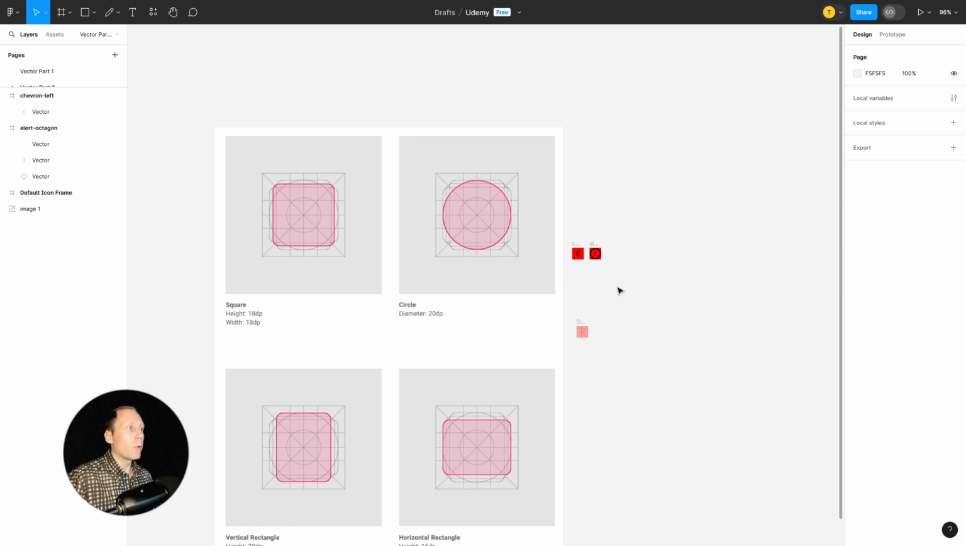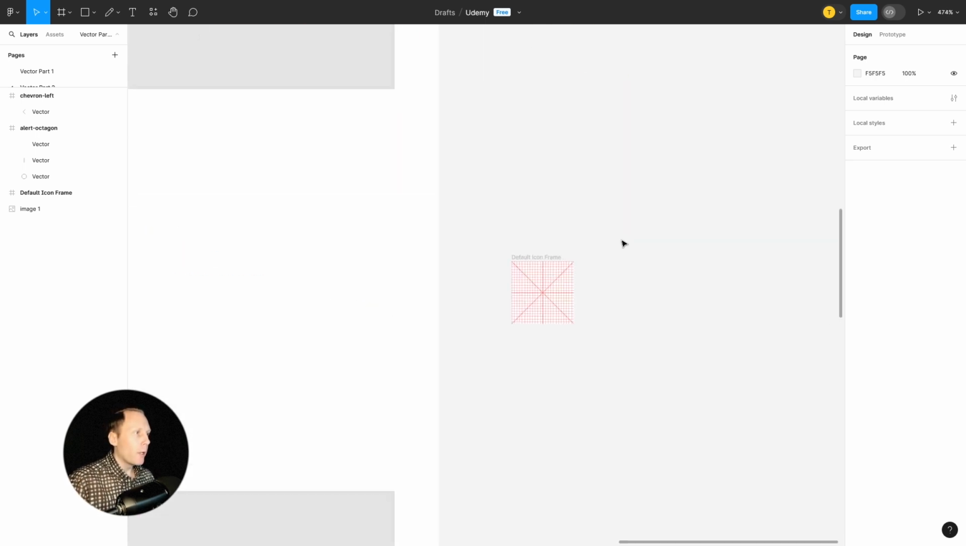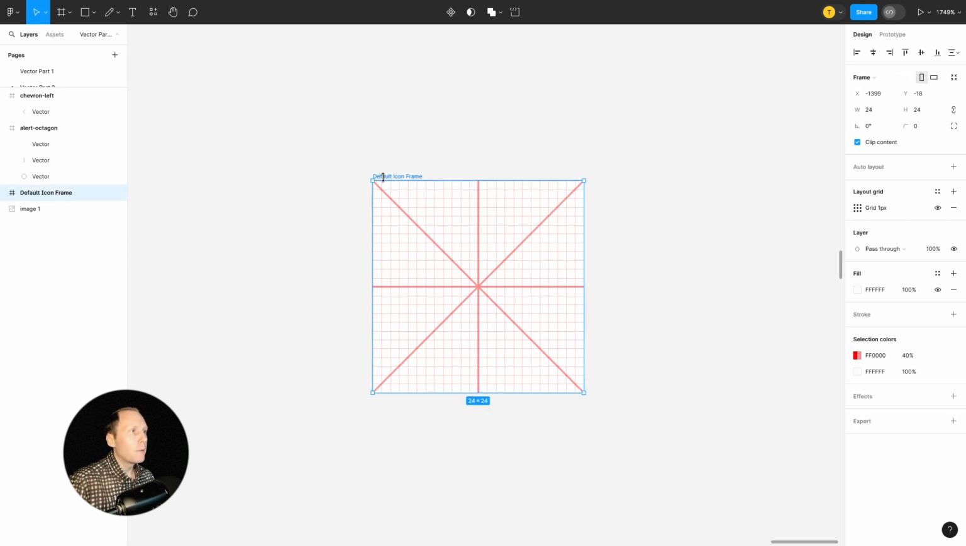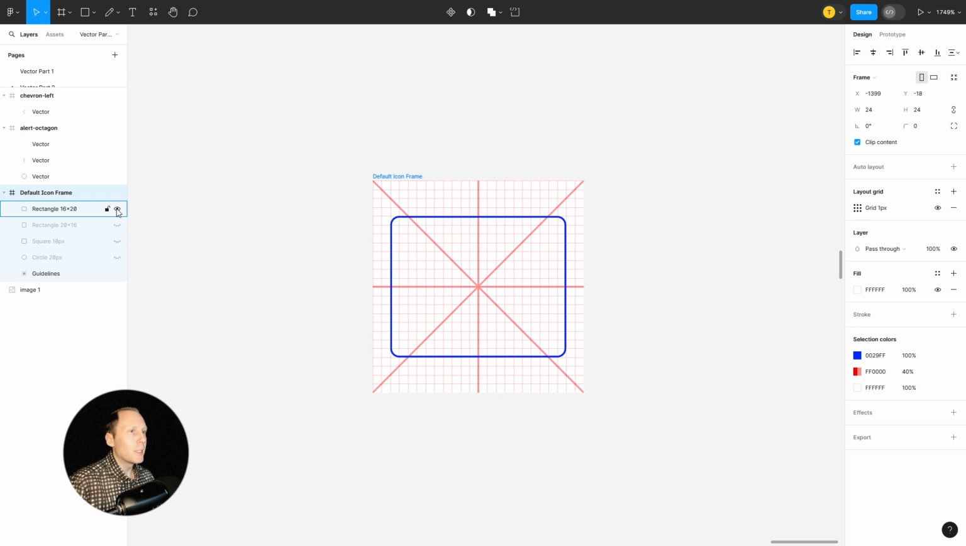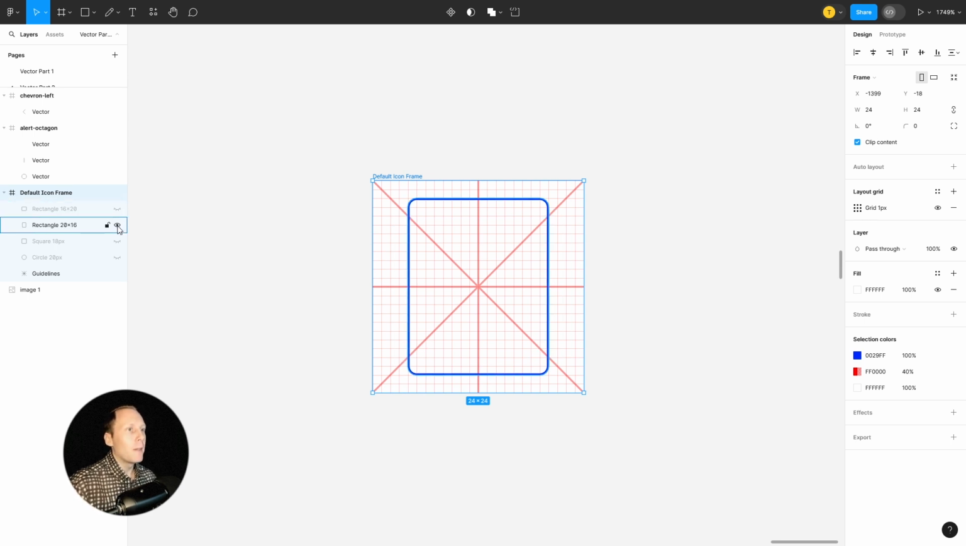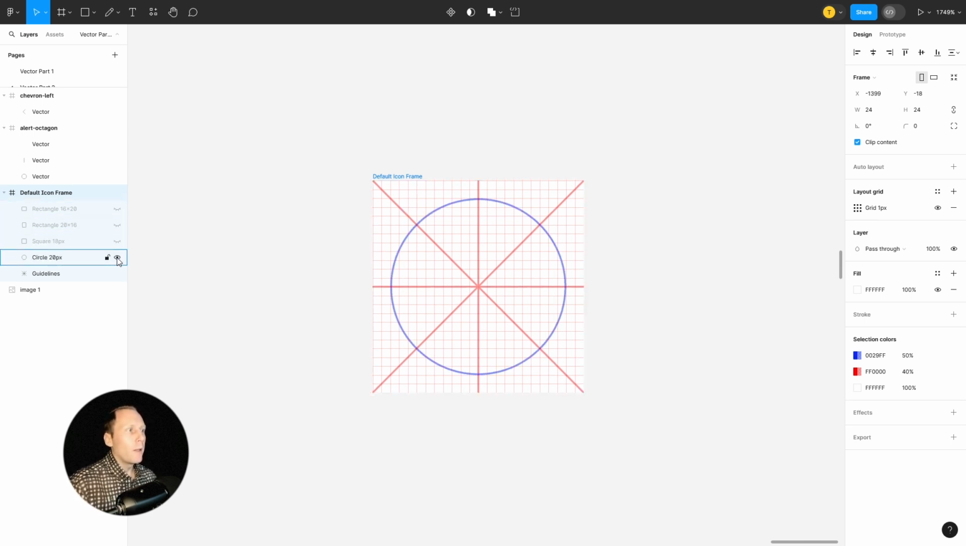Another reason why you want to use frames is because it is easier to design an icon if you have a frame and it constrains you. Let me show you. Here I called it default icon frame. And for example, if I'm designing, I can activate this, and I am constrained by this blue rectangle, and I can design an icon knowing that it's going to fit this specific rectangle. I can activate this, square, circle.